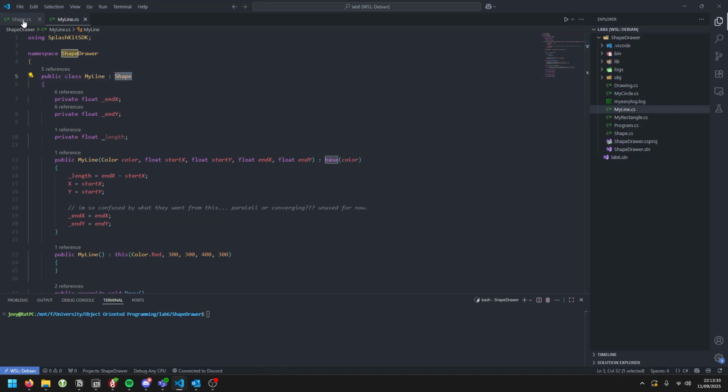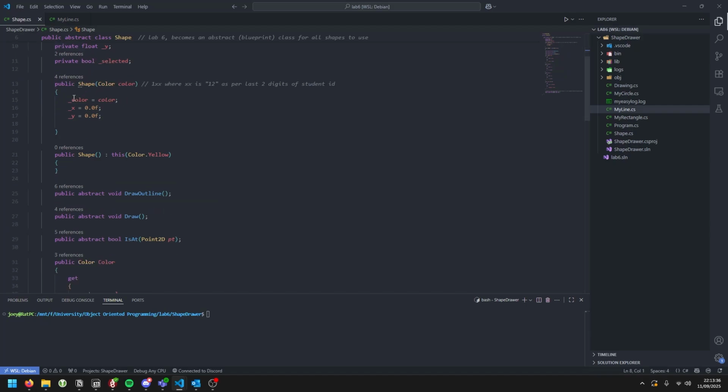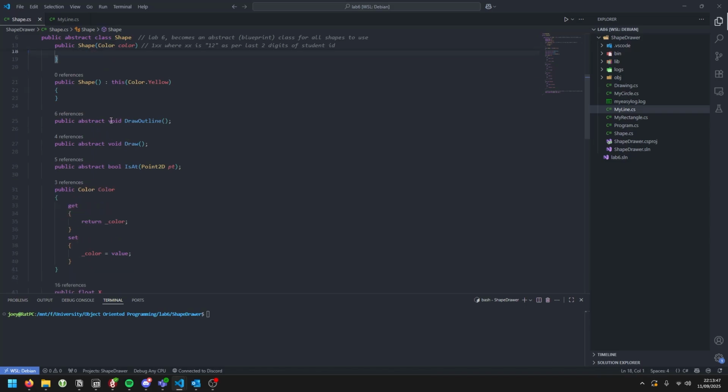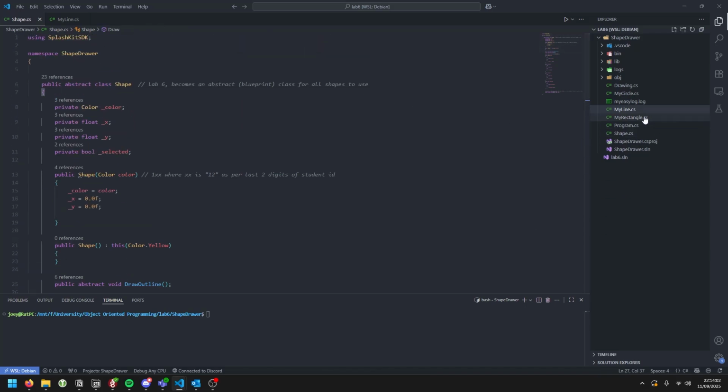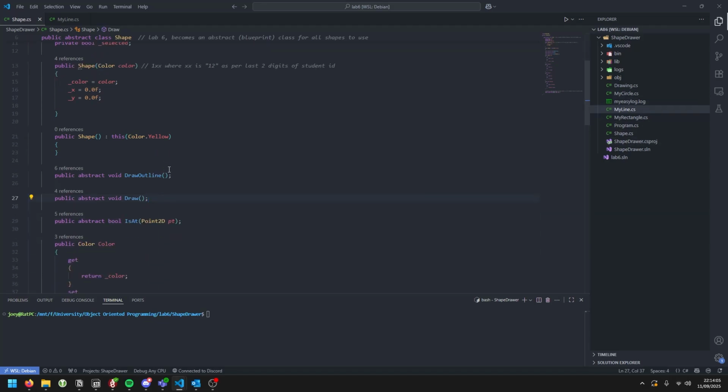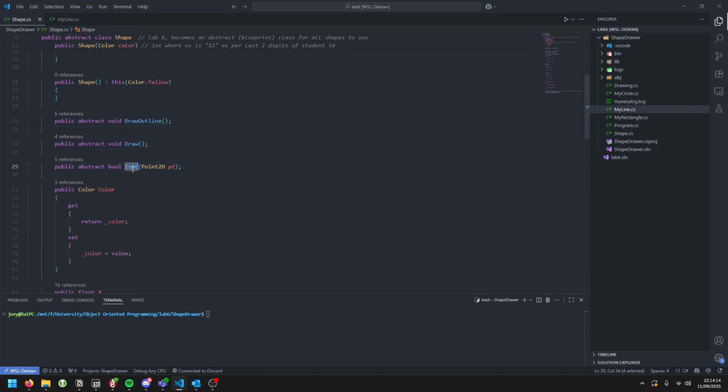of shape. So if we go into shape, what we can see is we have two constructor methods, one called the default constructor, meaning one that doesn't take any parameters, and one that takes in color as a parameter. We also have some abstract methods: draw outline, draw, and is at. And by abstract, what we mean is that this will change for each child. So for the rectangle, circle, and line, they all have a different implementation of draw outline, a different implementation of draw, and a different implementation of is at.